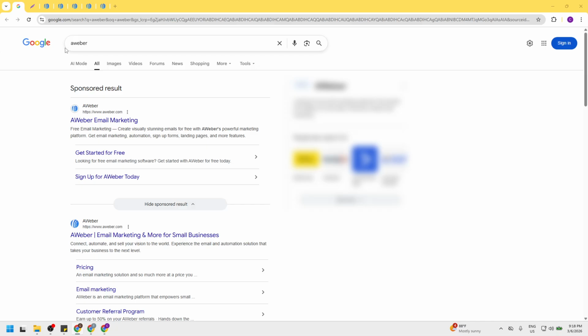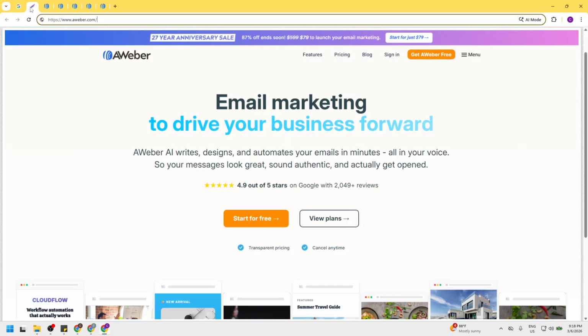Start by opening your browser and searching for Aweber. Click the official result that takes you to the Aweber website. A quick tip here. Double-check the domain and look for the secure lock icon in your address bar to make sure you're on the legitimate site. Once you're on the homepage, click Sign In and log in to your account.